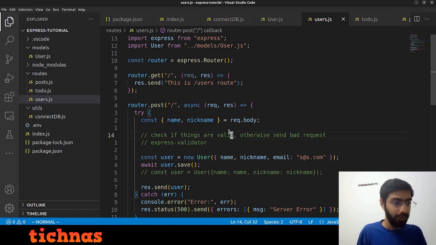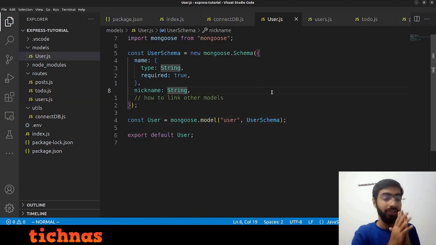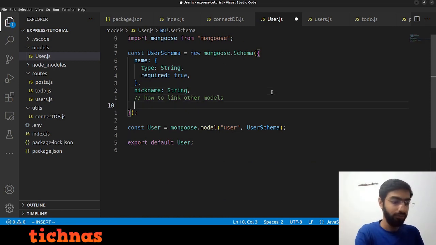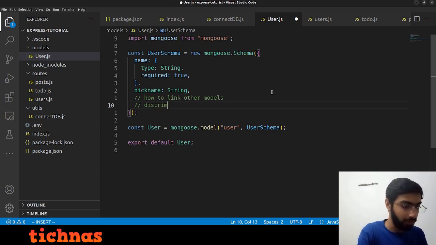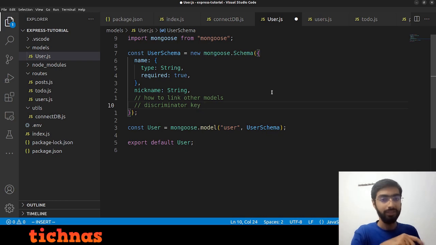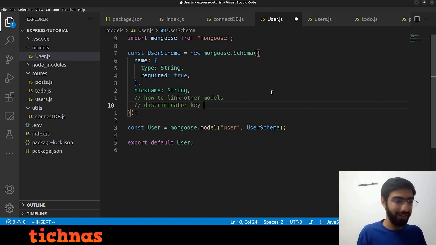And like I said, there are ways to have a single model, in this case user, to have two or more separate schemas. And for that, I would like you to read about discriminator key. So discriminator key is something that is used to have two separate schema for a single model. How to use it? That's something you would have to look up. I won't teach you that.